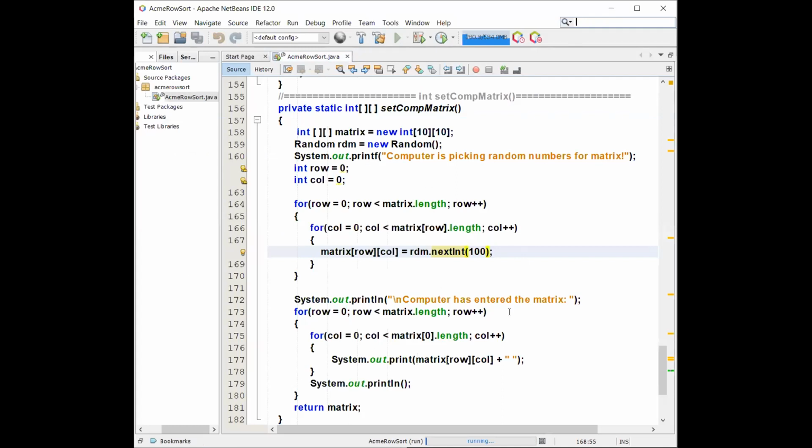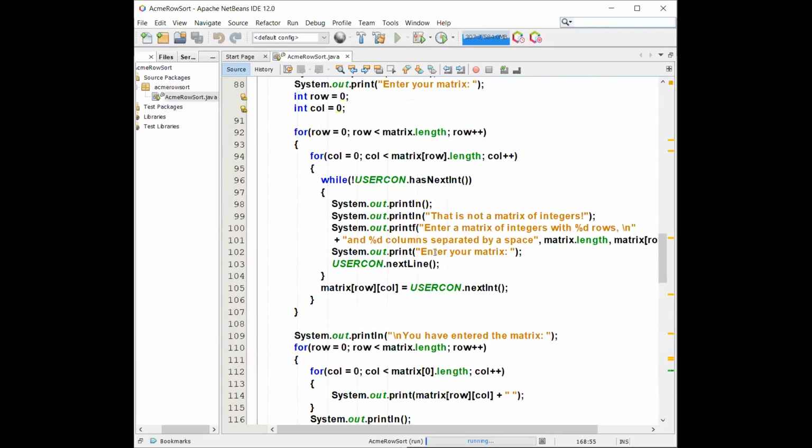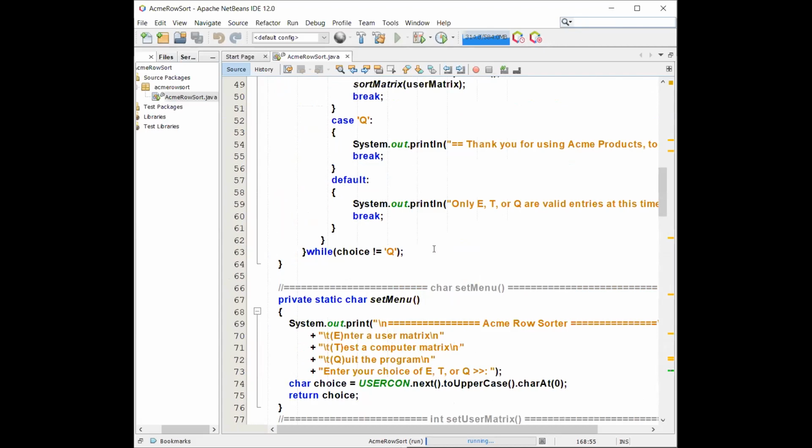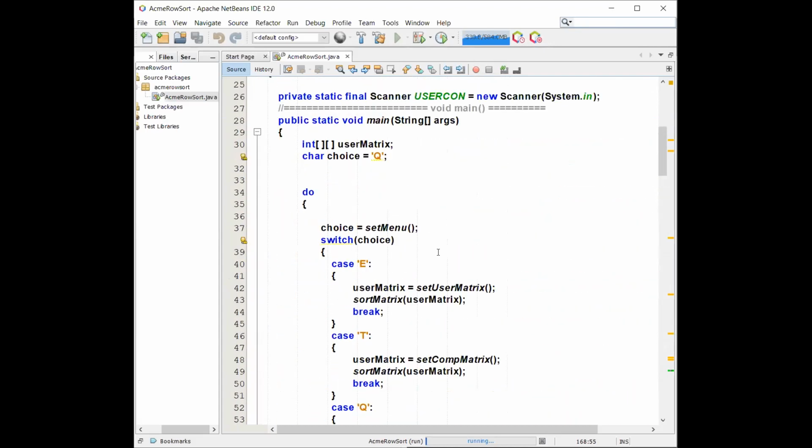So take a look at this. Again, I don't expect you to memorize this, but just know that there's an algorithm out there to do the sort, okay? And good computer guys copy.